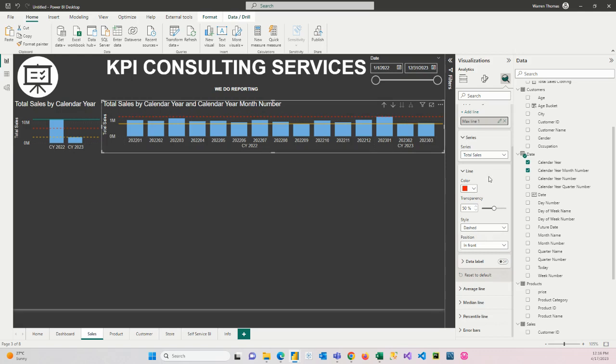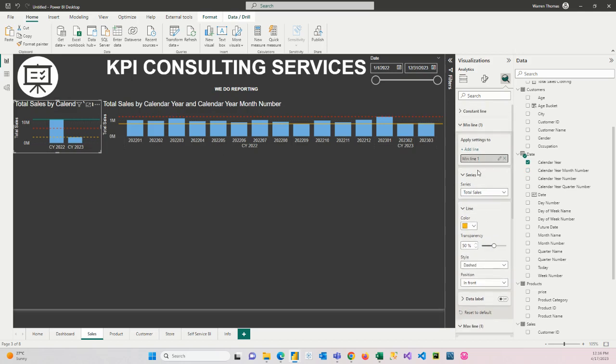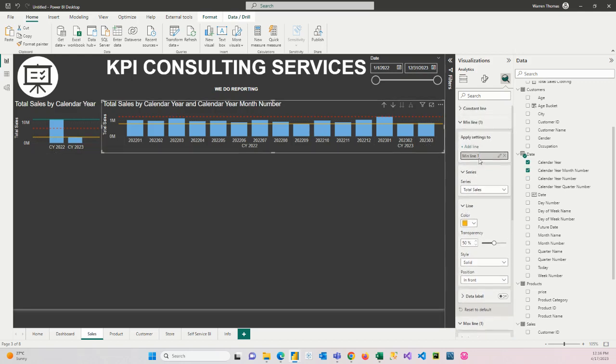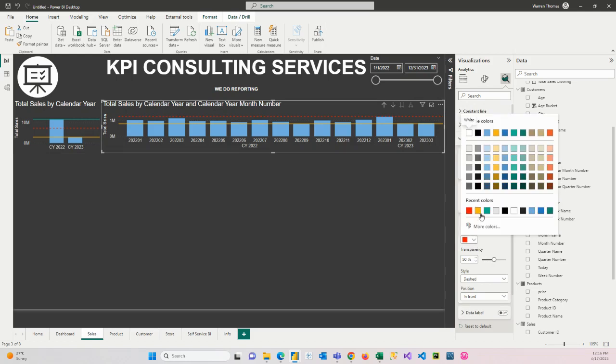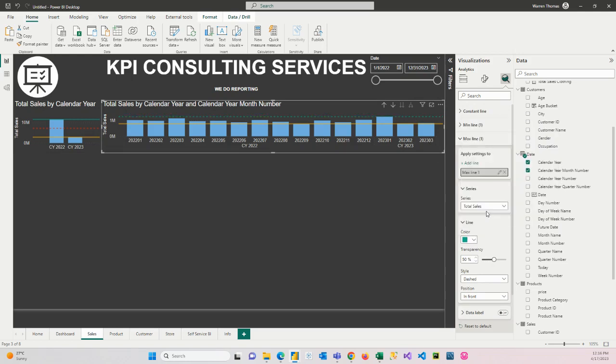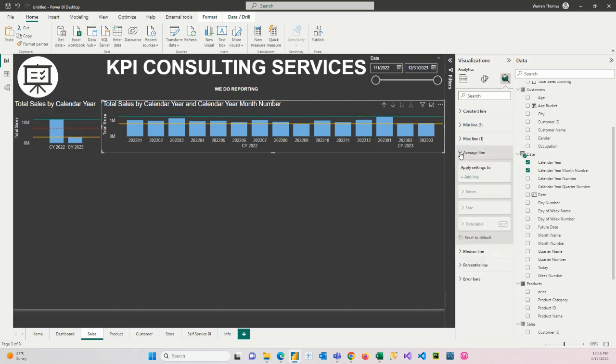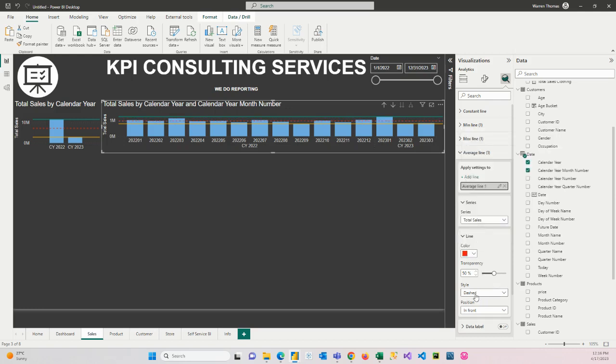Here we don't have a max line for some reason. Let's change that to a solid line. It's still dashed. So that's our minimum line. We want that to be solid. And on this one, we want a max line. Max line is there. We wanted it to be green and solid. And then we wanted an average line to be red and dashed. There we go.